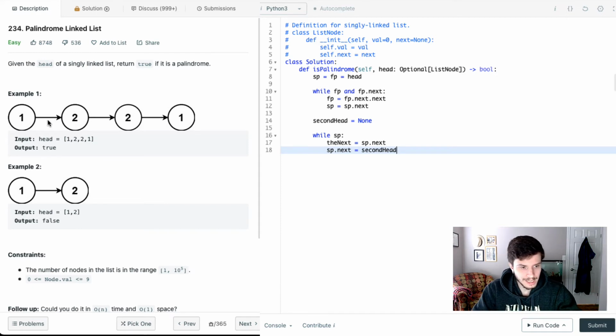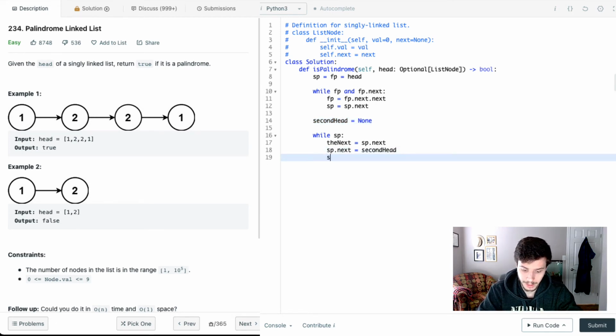Let's say we're reversing the link between 1 and 2. 1 can be our slow pointer for right now. We need to save its next value, which is of course 2, and then we need to take the next value of this one and set it equal to our second head. Right now our second head is None, so our sp.next is None. Now we need to switch our second head to be equal to slow pointer. Slow pointer was equal to 1, so that's going to be our second head now.